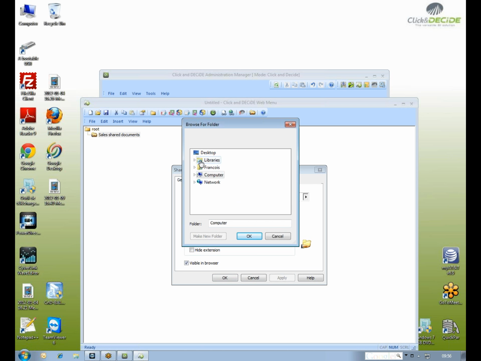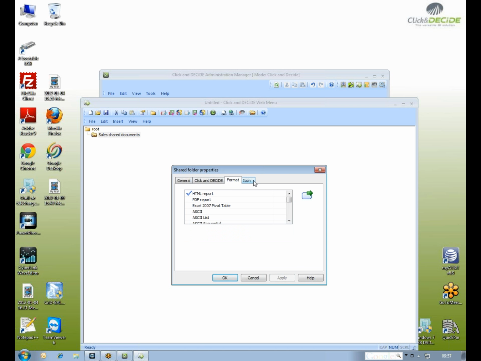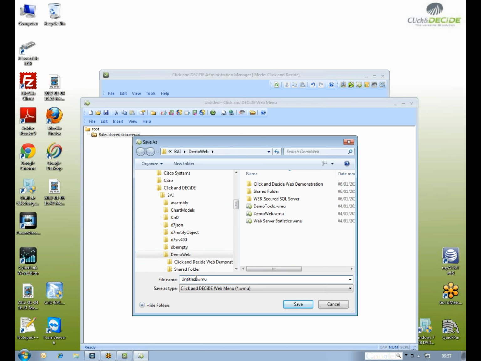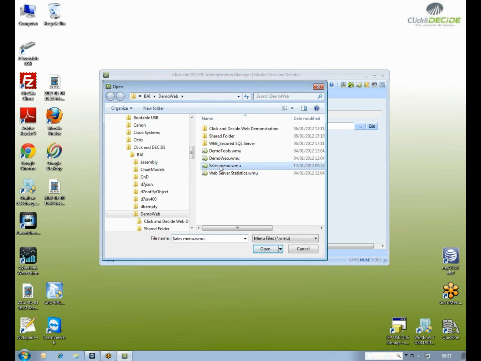Clicking on Created Shared Documents, we define the folder path by browsing the folders. Accept the formats of the shared documents. And save the menu giving a comprehensive name. In the initial Creator menu you should confirm the path for your group menu.